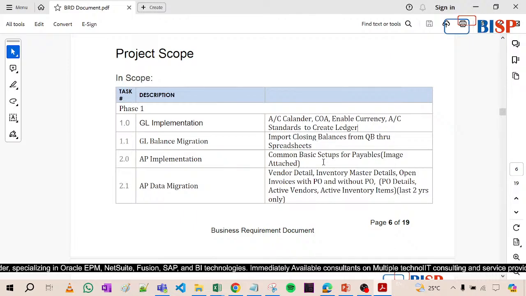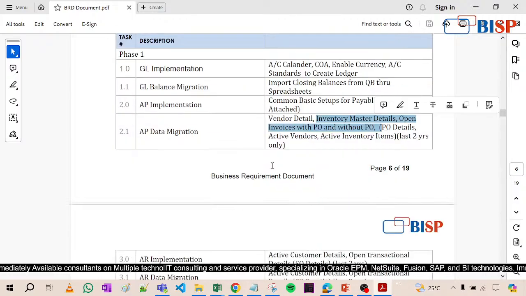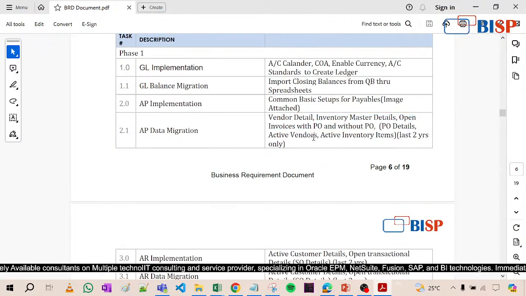Accounts payable implementation. Here common basic setups for payables. Then if required, we will attach the images also. In the next pages, you will see the images. Then AP data migration, vendor detail, inventory detail, master detail. All this comes under phase 1, right? This is phase 1. So you have to clearly mention whatever you are doing, each and every point.